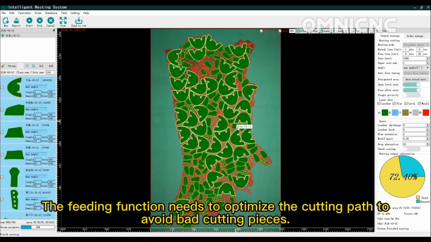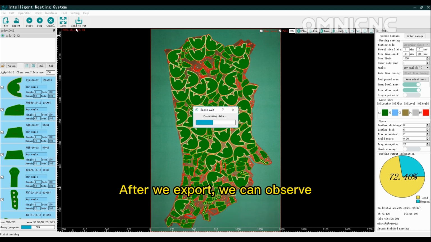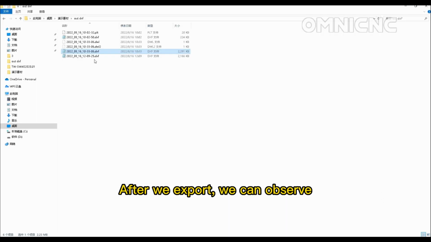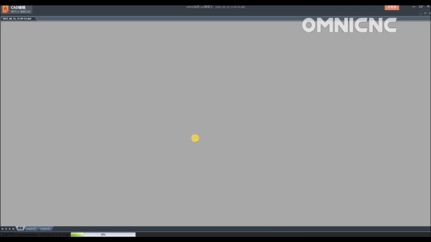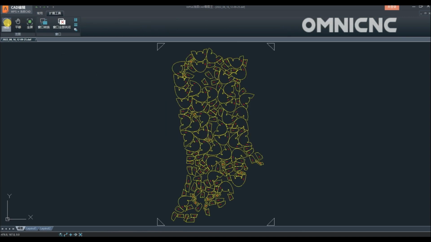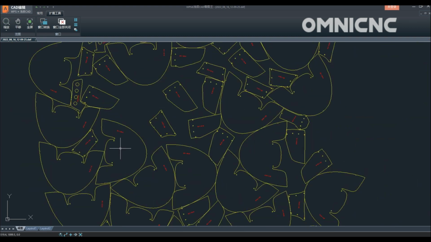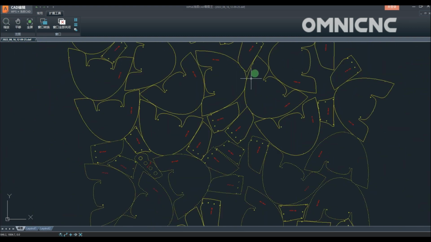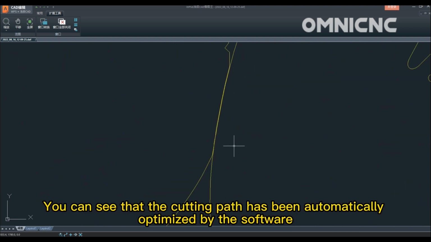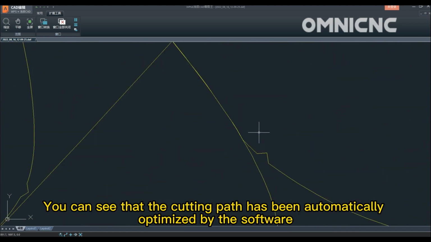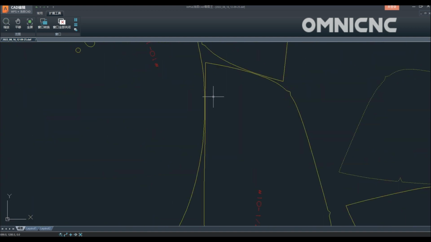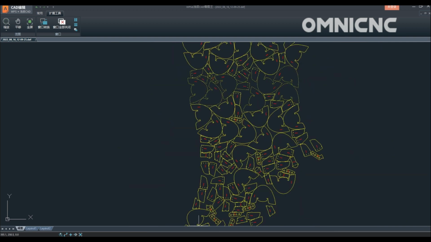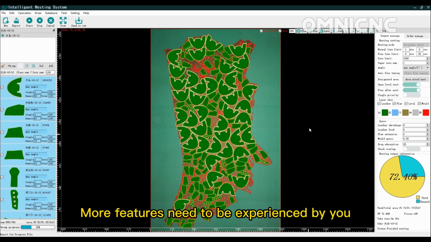When overlapping, the feeding function needs to optimize the cutting path to avoid bad cutting pieces. After we export, we can observe. You can see that the cutting path has been automatically optimized by the software. More features need to be experienced by you.